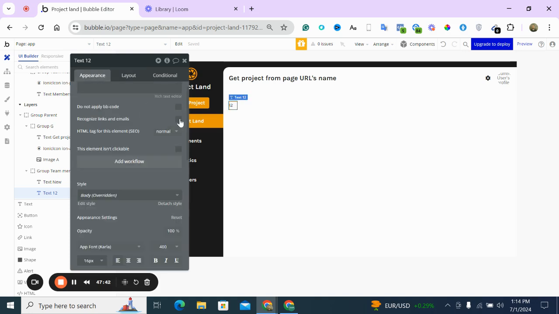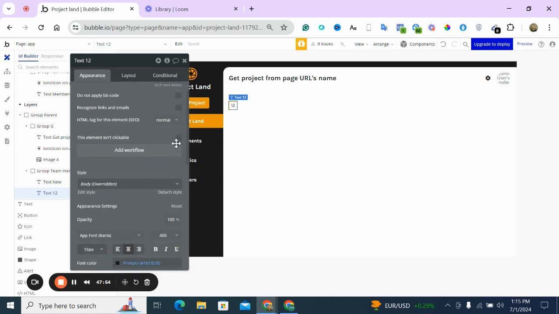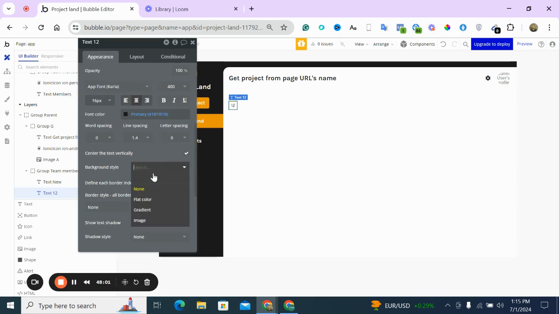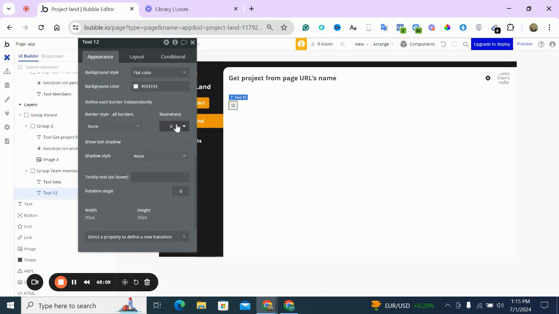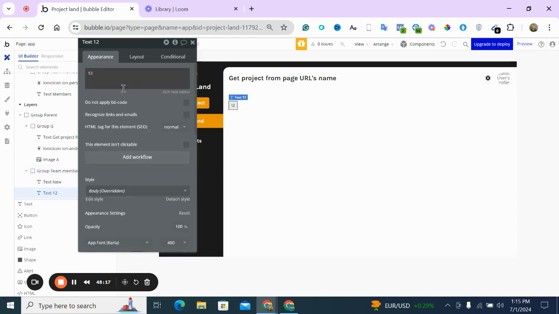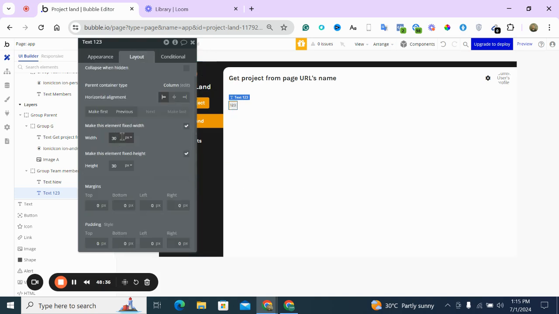No. Let's center the text. So it's already centered vertically, but now it's centered horizontally. I'm going to give it a background color of all E's and a roundness of 20. So what happens when we have, let's say, 123 tasks? Still fits. What about 124 tasks? Yeah, it gets a bit too much. So ideally I would want to reduce this to like a 14. Maybe increase this to 35.